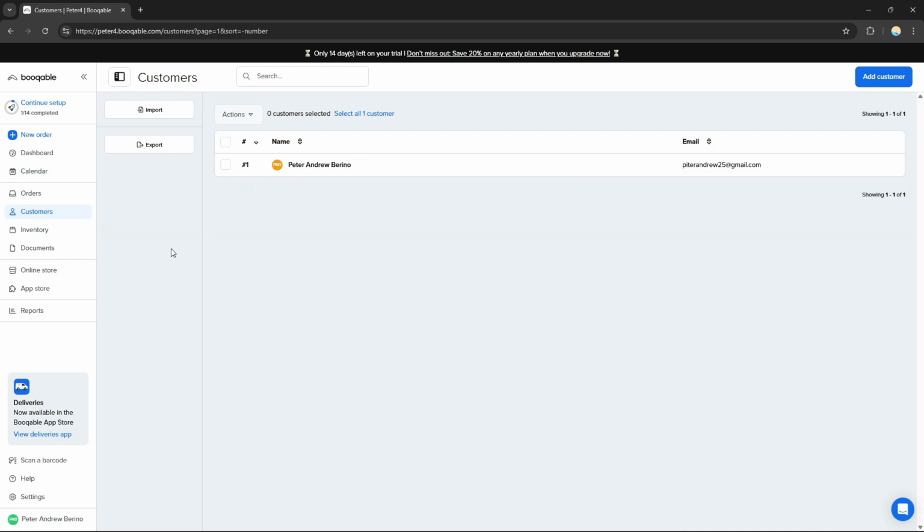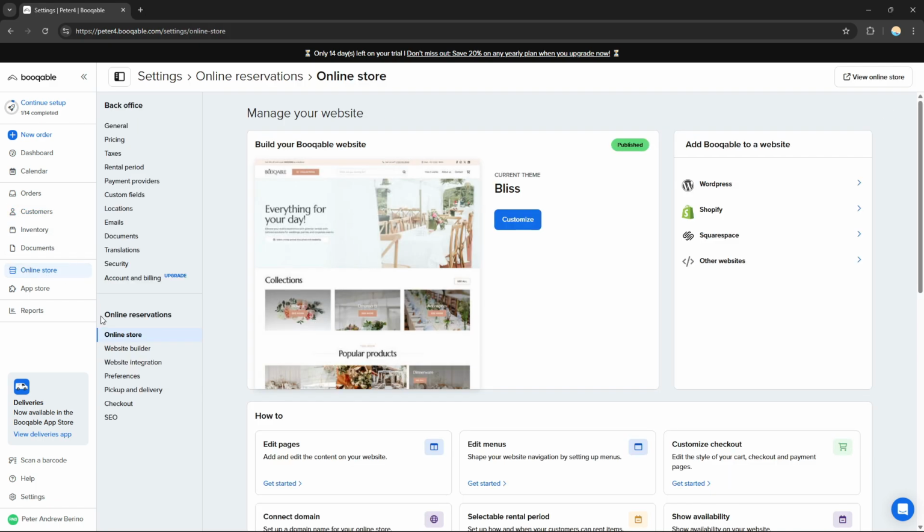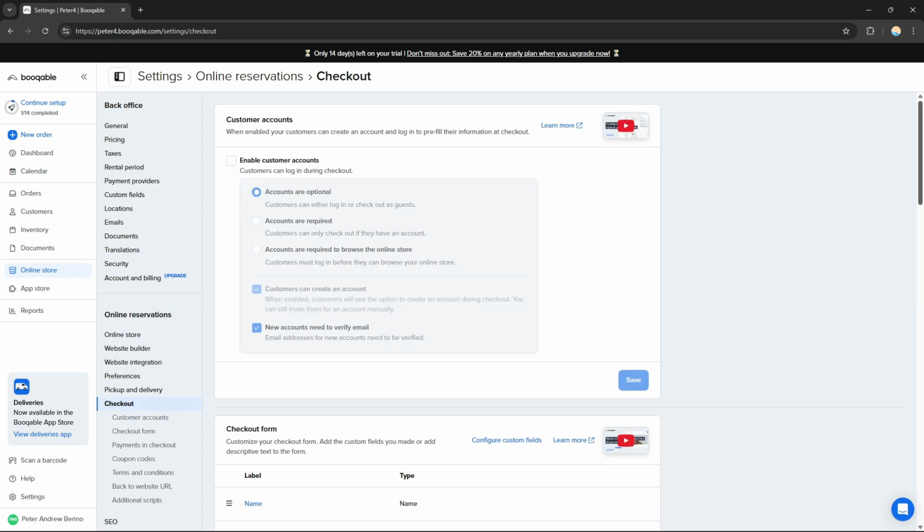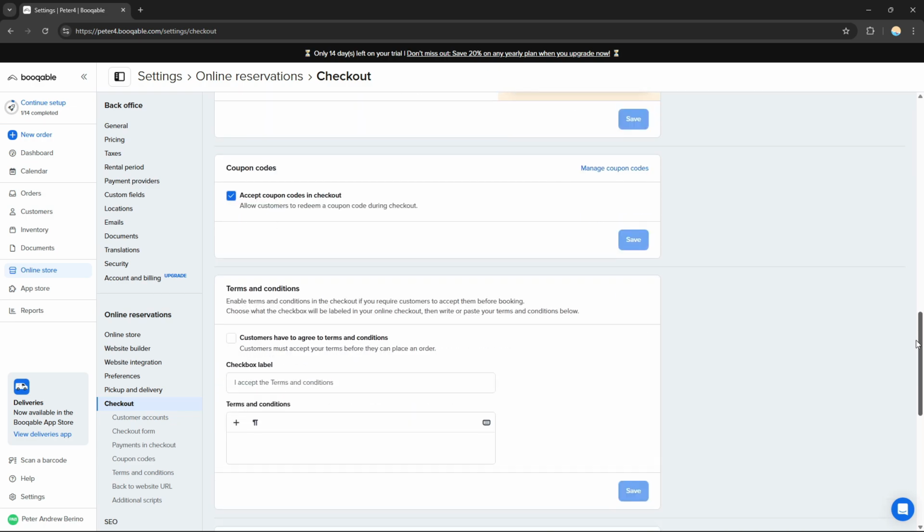You can connect payment gateways like Stripe, PayPal, or manual payments. If you want to accept payments, you need to have a payment gateway, so that when customers purchase a service or rental on your website, they are given a choice to pay with Stripe, PayPal, or manual payments, cash or bank transfer. You can also do it right here. On the online store, just click checkout, and that's it. This is where you can add your payment gateways.